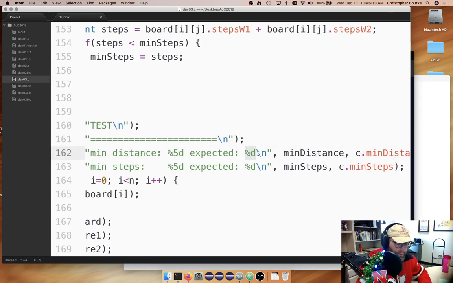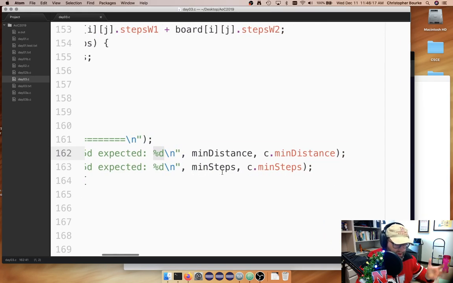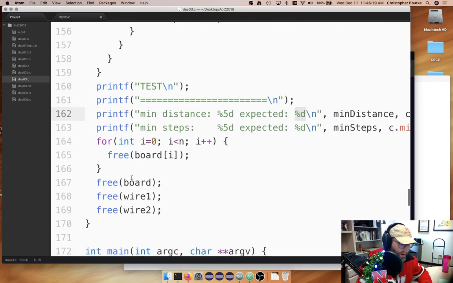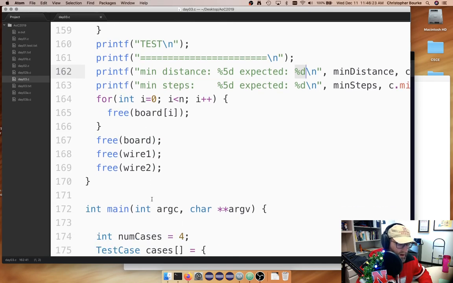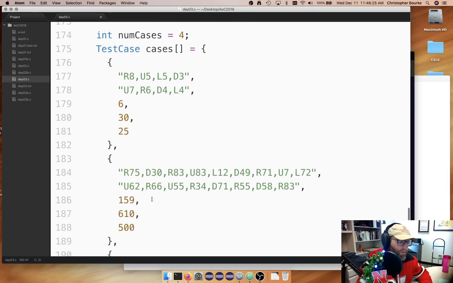I report the expected. I filled those in to make sure that they're correct. And then I free everything up, making sure that I clean up after myself, especially after that last test case, which is going to be rather large.